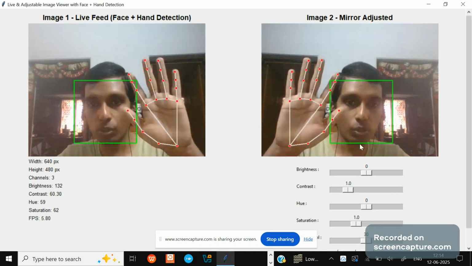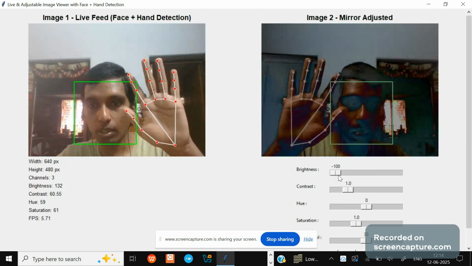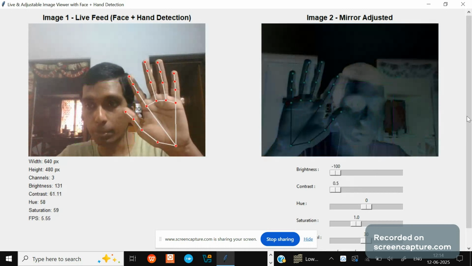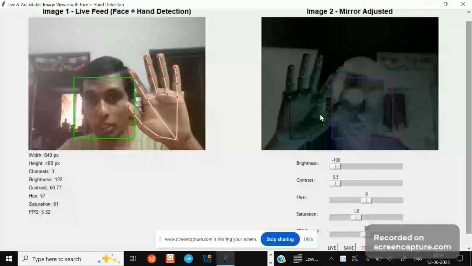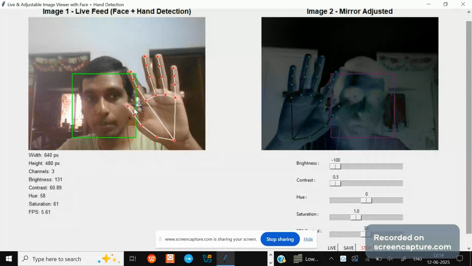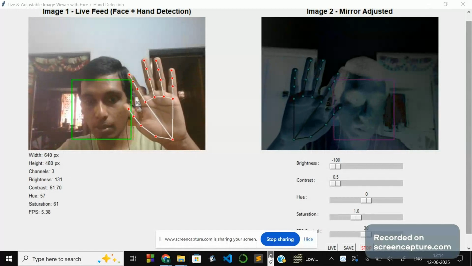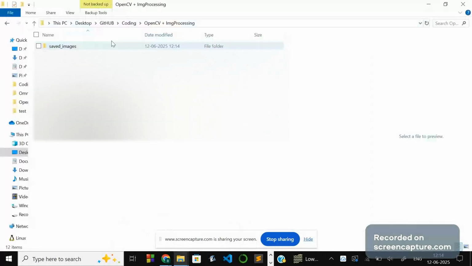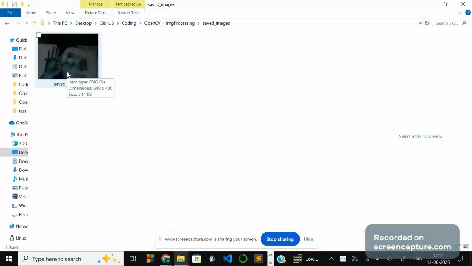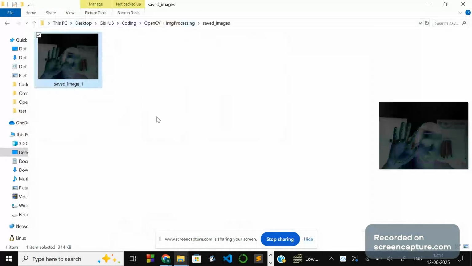So let's adjust my contrast and edits. This is the new feature that I have added along with the hand and face detection. If I click on save, it will save in this path. So this is my folder path. So it is saved here as save image one.